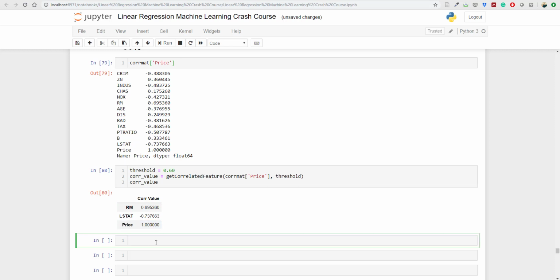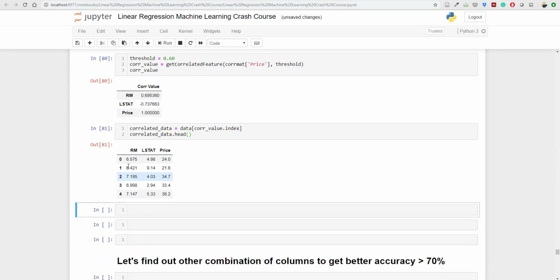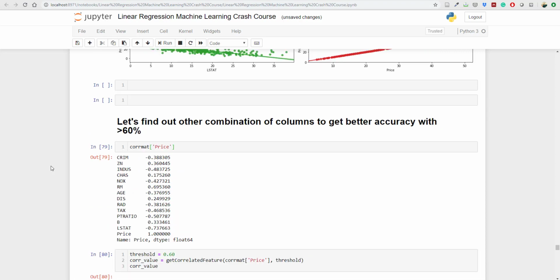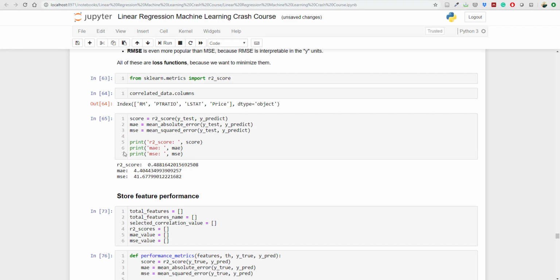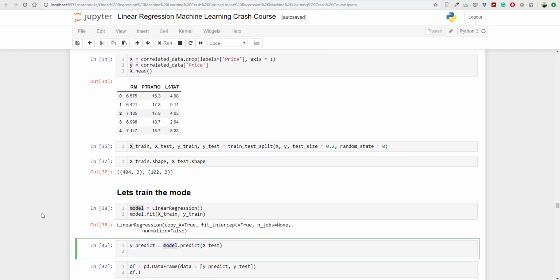Now let's go ahead and extract the data with only these two features and one target variable. So here we have correlated_data is equal to data[core_values.index], and once we are done with that, we can see it with the help of head, the first 5 rows of the correlated data. So here we have these two columns, that's these two features. Now we are going to fit our model based on these two features. Okay, now let's go ahead and do one more thing. We have been doing the fitting of the model with the help of, let me show you these lines of code, like building a model and then predicting with the model.